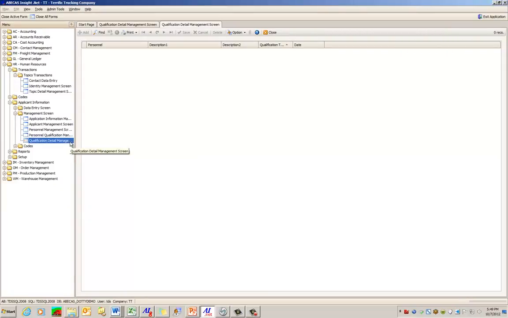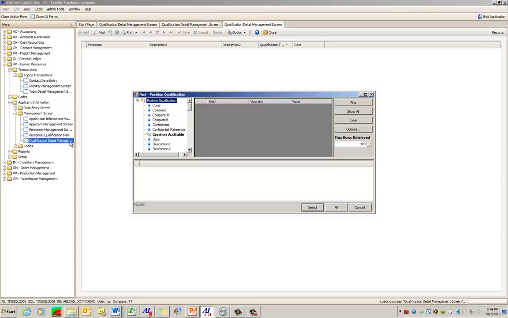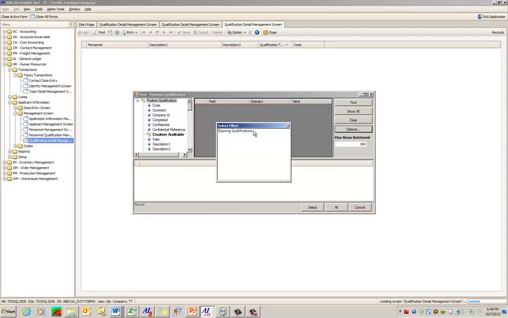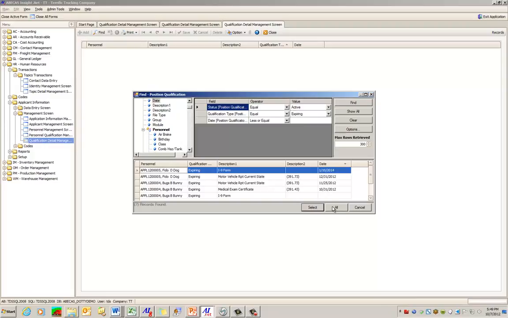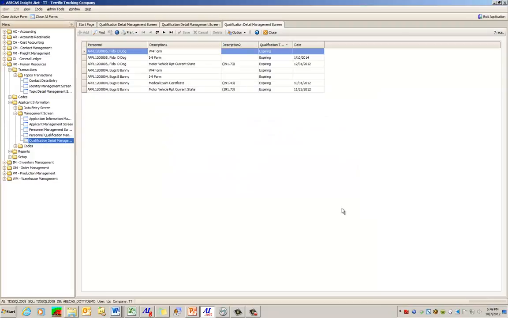Finally, you'd like to be able to get out all of the information as needed from your qualifications. In this example here, I'm using a stored macro to pull up all expiring type qualifications. This macro says include all personnel members who are active with expiring type qualifications. I can bring all members, all records, into the grid.